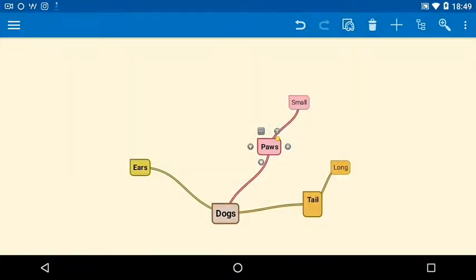Now if you notice, there's that little yellow icon there. What that just means is that a note has been added to that particular thing. So if you look at another one, you can't see the little tiny yellow square.